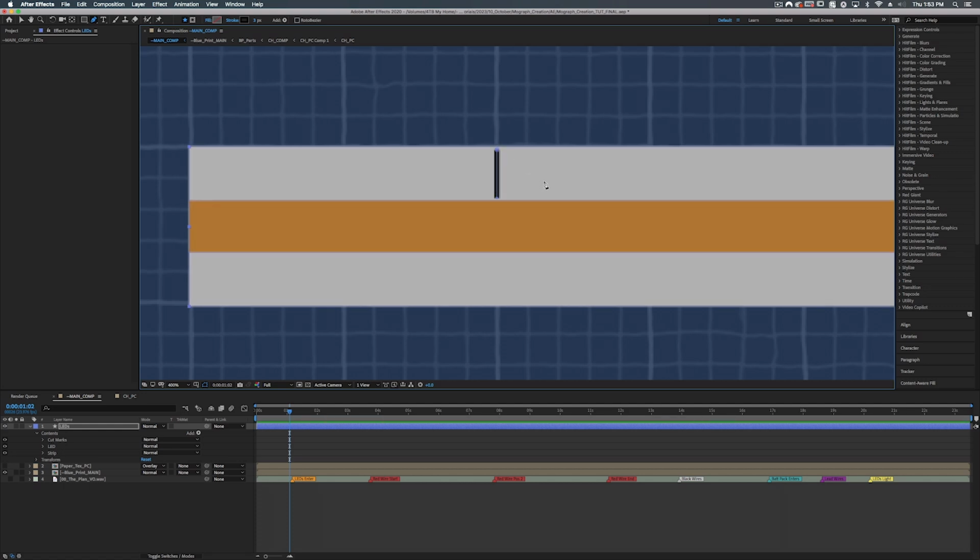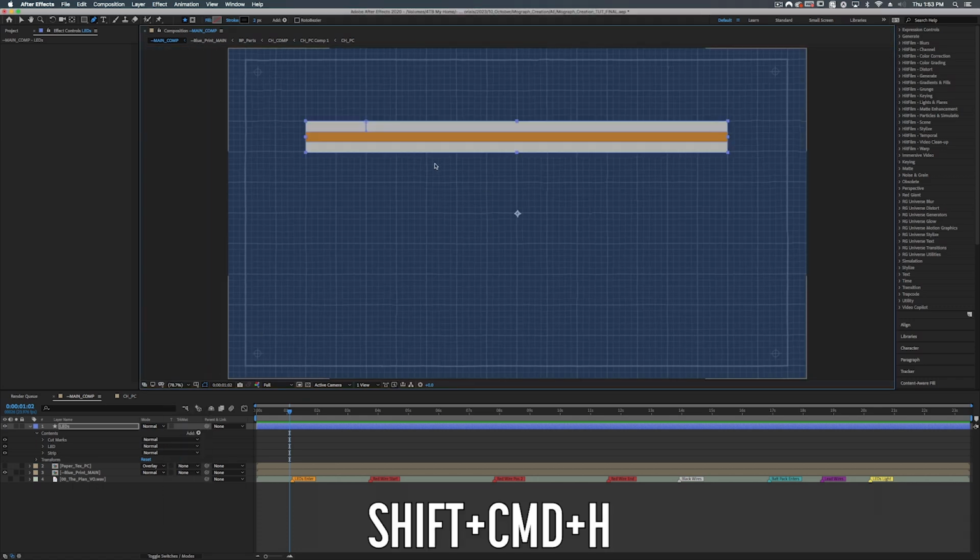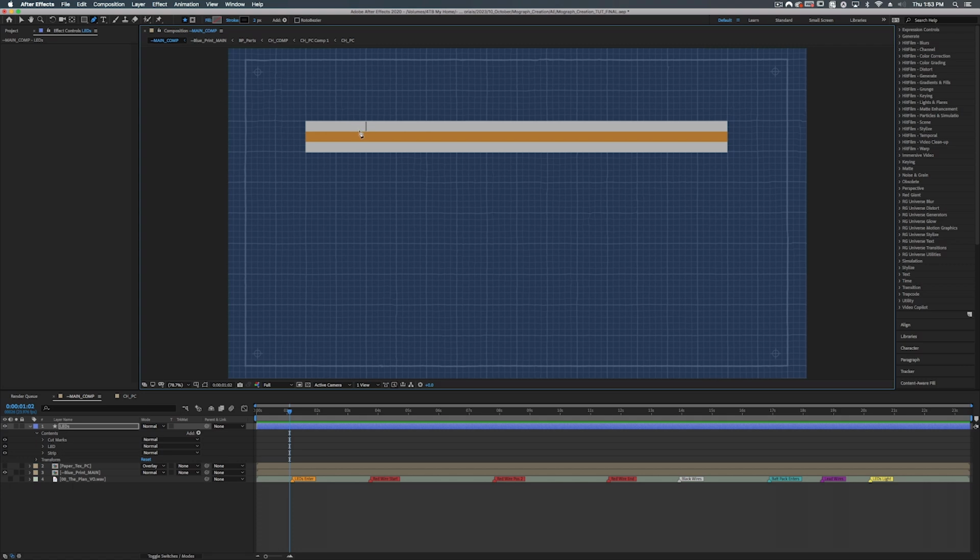I'm just going to undo that. It's fine the way it is. Actually, I'm going to switch this to 2. I'm going to do 2 pixels. All right, so let's go back to fit up to 100%. And I'm going to hit Shift Command H. That'll get rid of all the overlays and all that, and we can see what we've done.